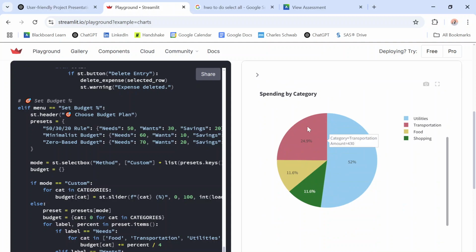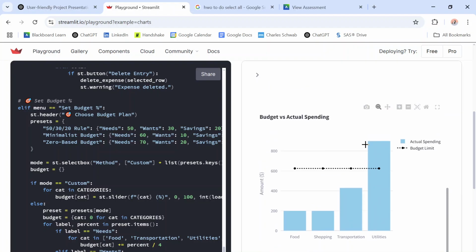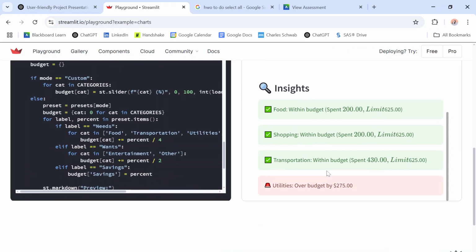We can also see our spending by category here in this pie chart, and we can also see the total amount if you hover over it. And then we can also, sorry, my dog is barking, but we can also see our budget percentages here. So we can see that we went over budget on our utilities. So we could possibly look at spending a little bit less on rent, maybe finding a new place to rent.